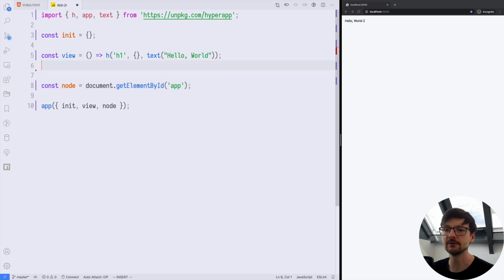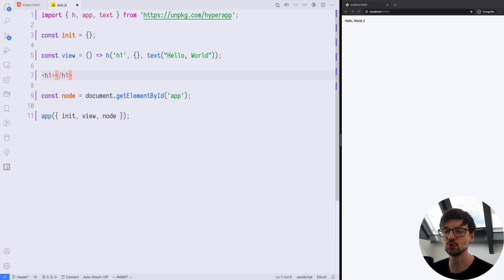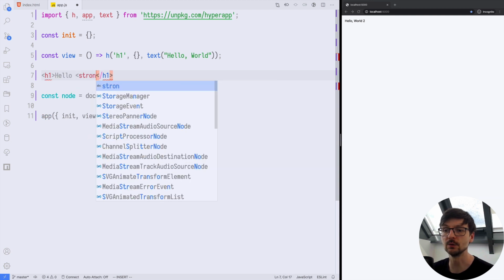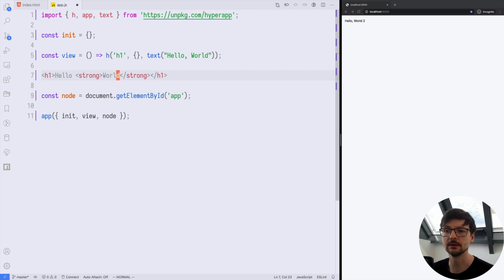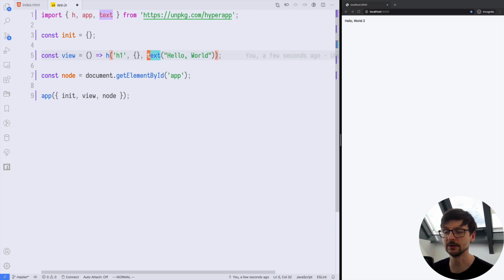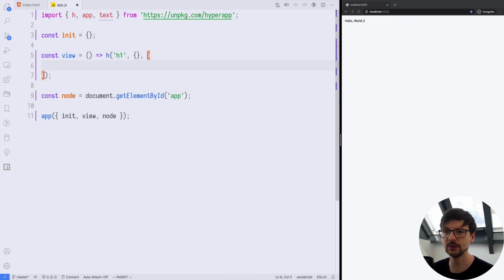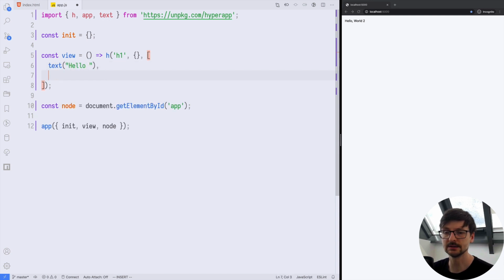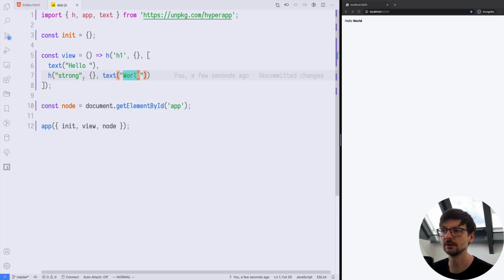And now let's do something different. So we have this h1, and let's say we want to have the word world bolded like that. So we want to nest two tags. So in Hyper, the third argument is where you nest things. So we will remove that, and here we will put an array, and inside the array we will say that the first word hello is the normal text, and the second element of this array is the tag strong with no attributes and the text world. And if I refresh, it works.